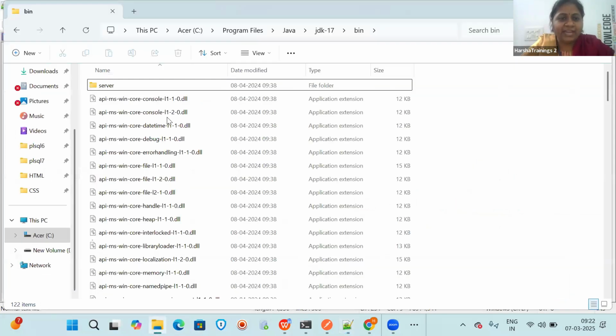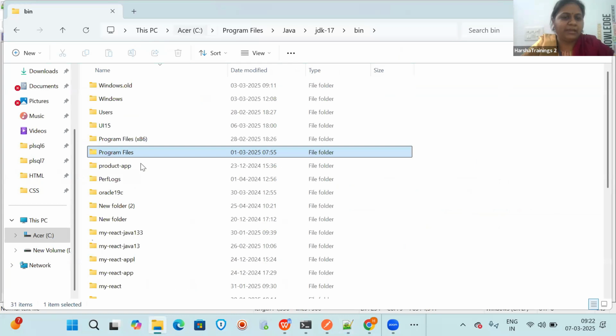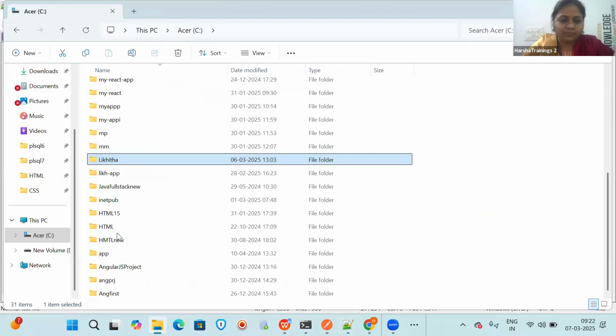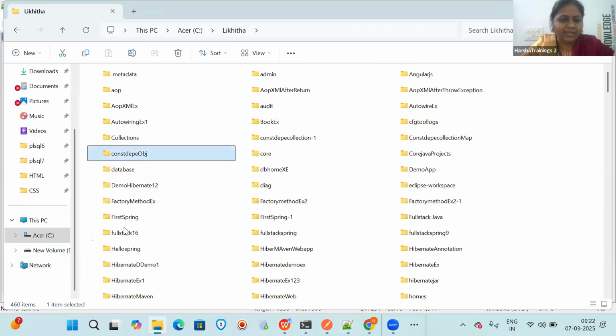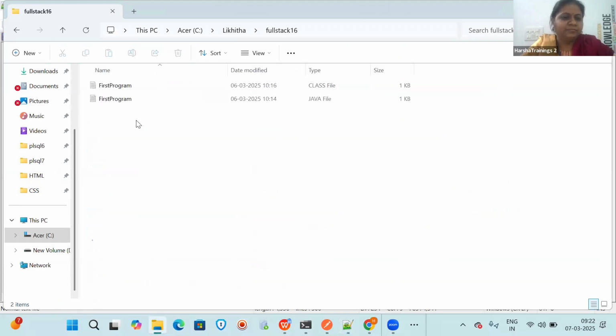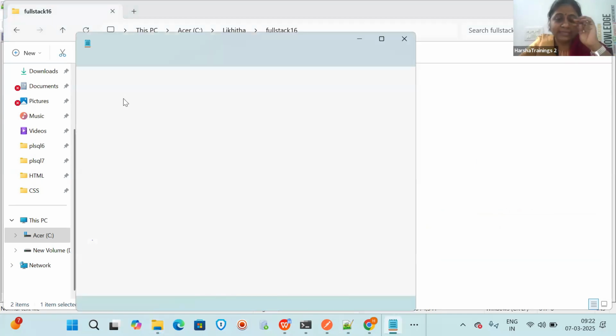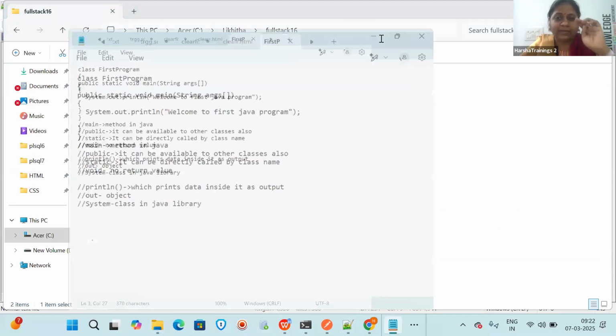I think we created one folder in my computer's C drive, and then a folder, and then I created FullStack 16. In this, I first wrote the Java file. You can double click this and open it. You can see the code here.